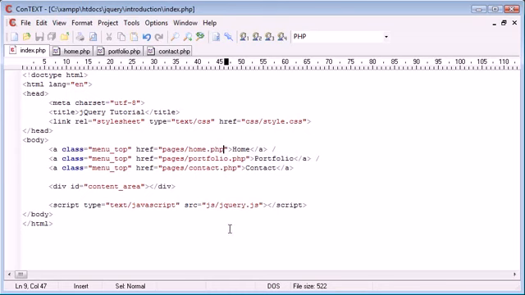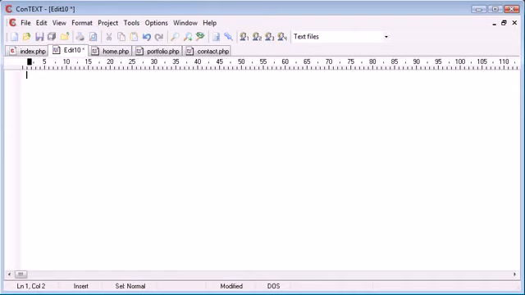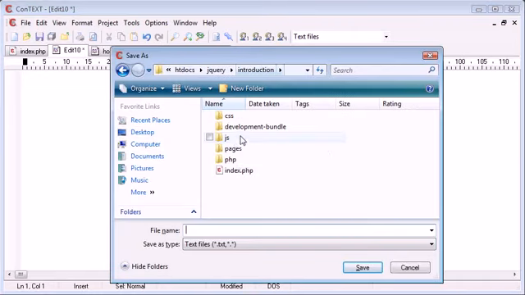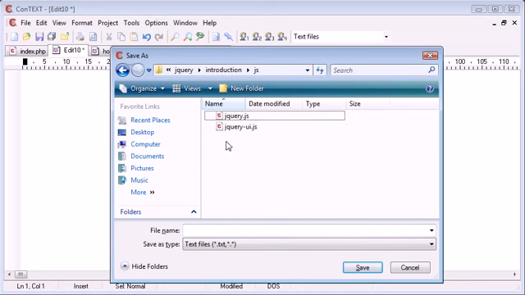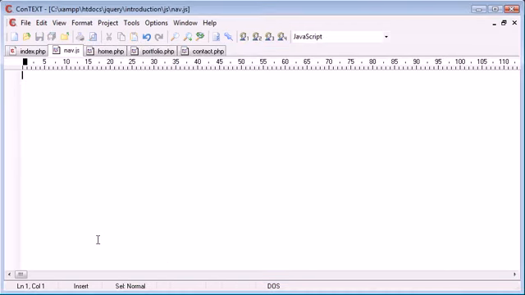So the first thing we need to do is create an external JavaScript file that's going to handle this. I'm going to save this out in my JS directory. Remember, index.php is the file we're currently working with. JS is where our JavaScript files are kept. So I'm going to save this as nav.js. That would make a lot more sense.